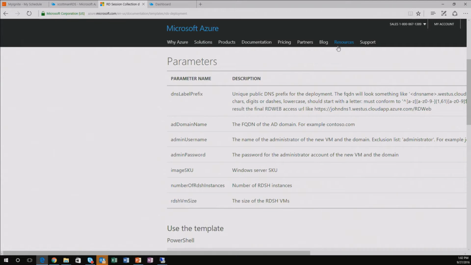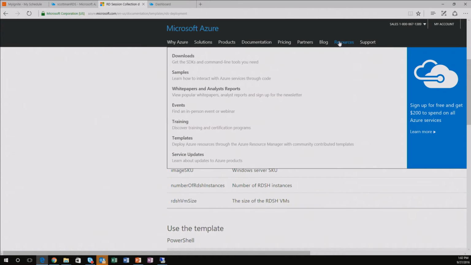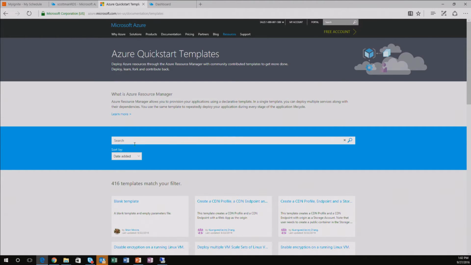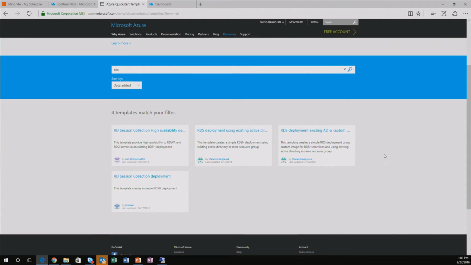So you can find these resources by going under Azure and then down to templates right from the portal. And you can see here, there's 416 templates available in this gallery right now. And if I just do a quick search for RDS, you can see there's four available today, and we're constantly adding more here.